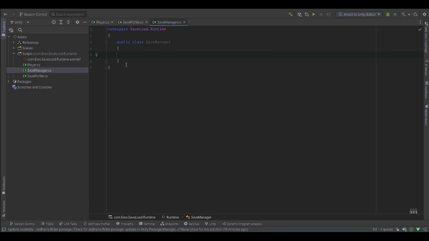And this class is sort of the bread and butter of our system, right? So it's going to be a static class so that we can reference it from anywhere. And there only needs to be one instance of this class anyway.